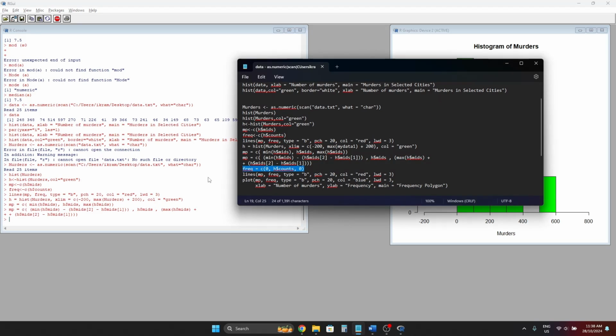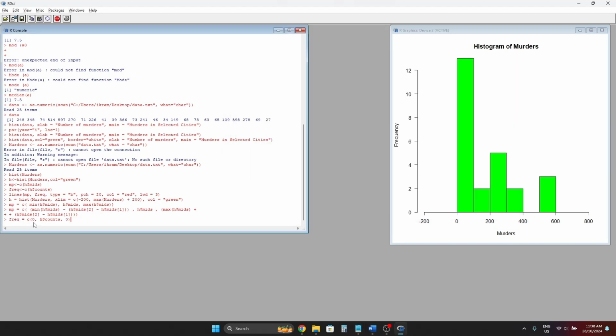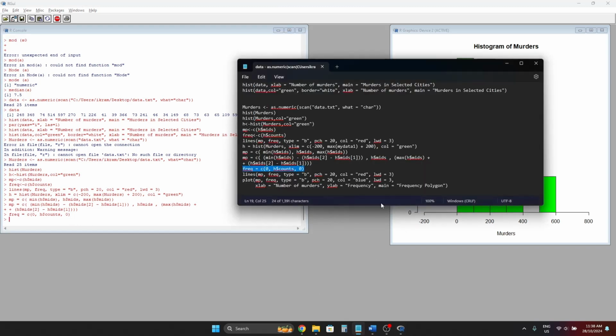And for the frequency, I'm setting it manually. I'm setting the first frequency to be 0, then the h counts for each of the bars, and then 0 as the final frequency. If we go ahead with this one line, let's go ahead.